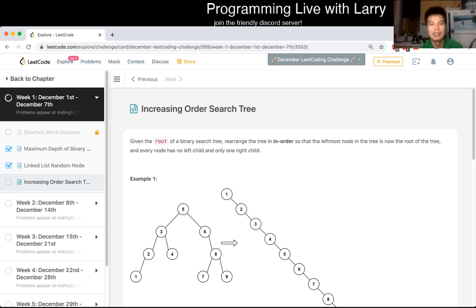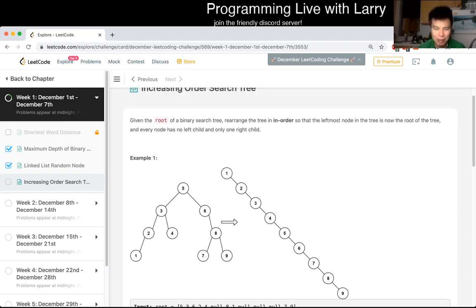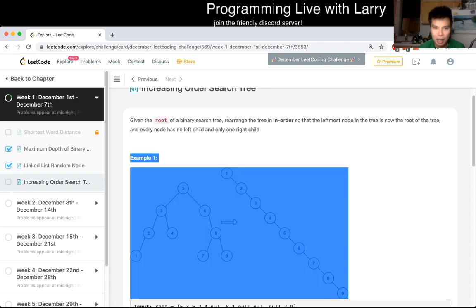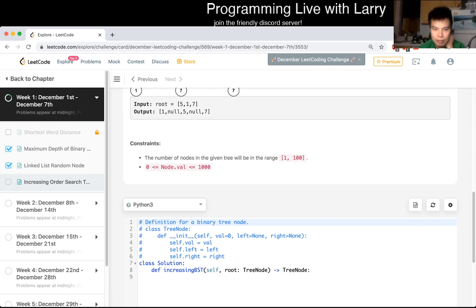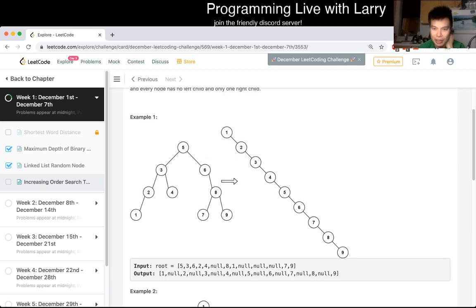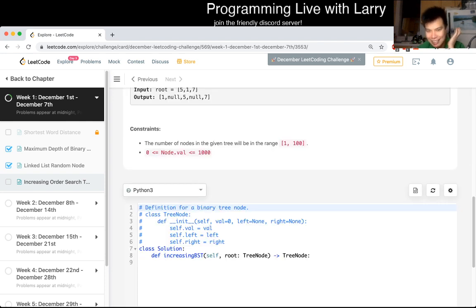Today's problem is Increasing Order Search Tree. Okay, so basically, you want to convert a search tree to essentially a linked list. I think conceptually, in terms of understanding, it should be okay. N is only 100 anyway.